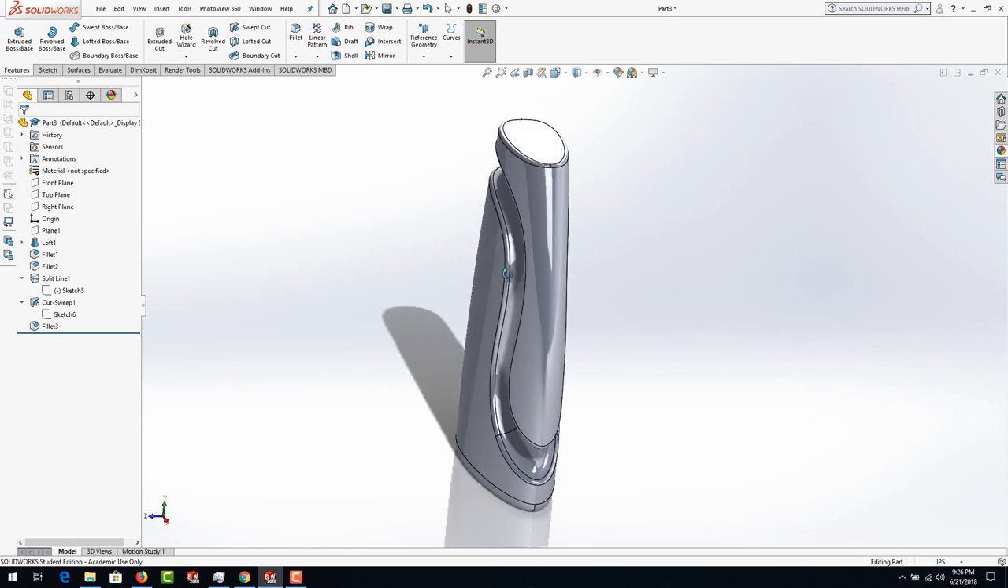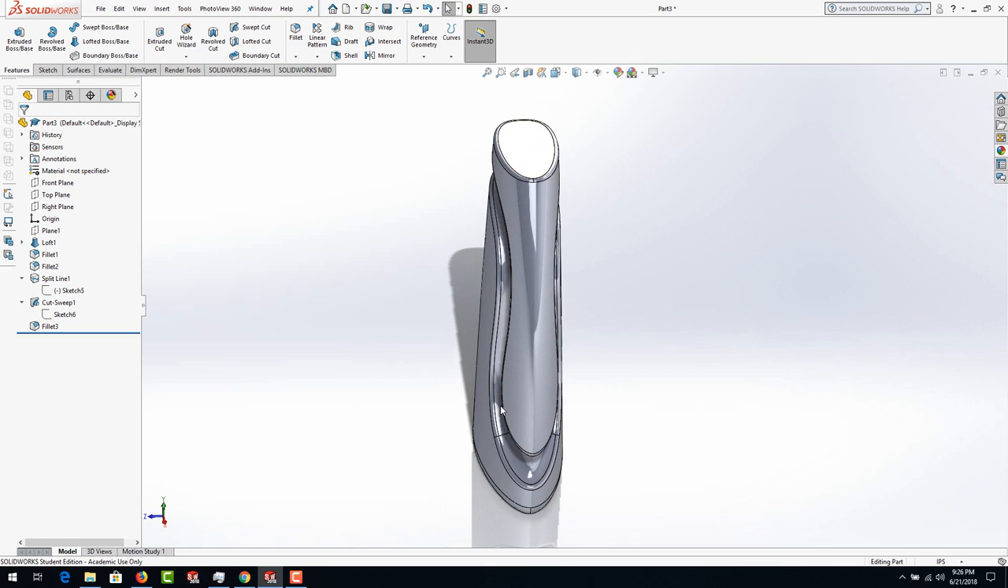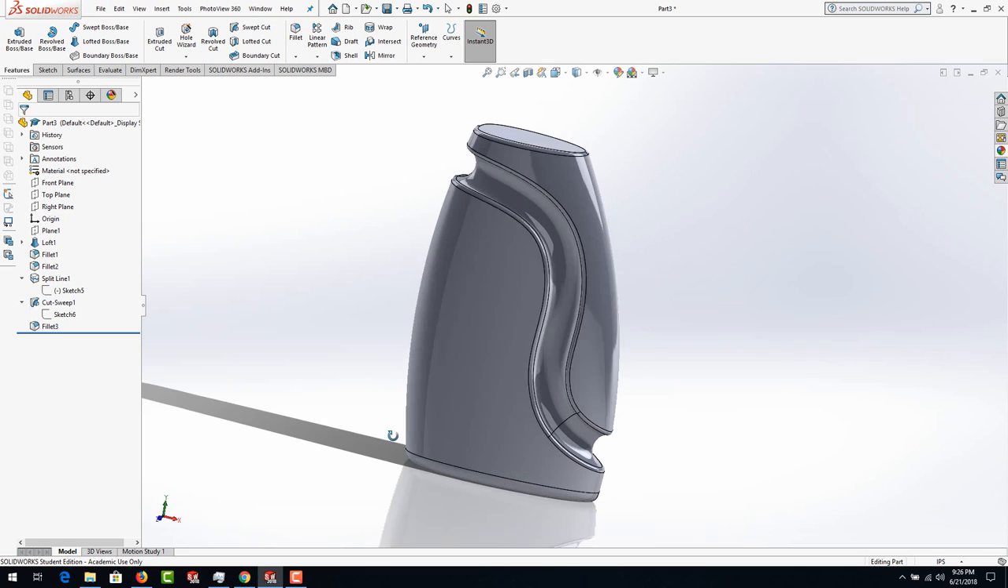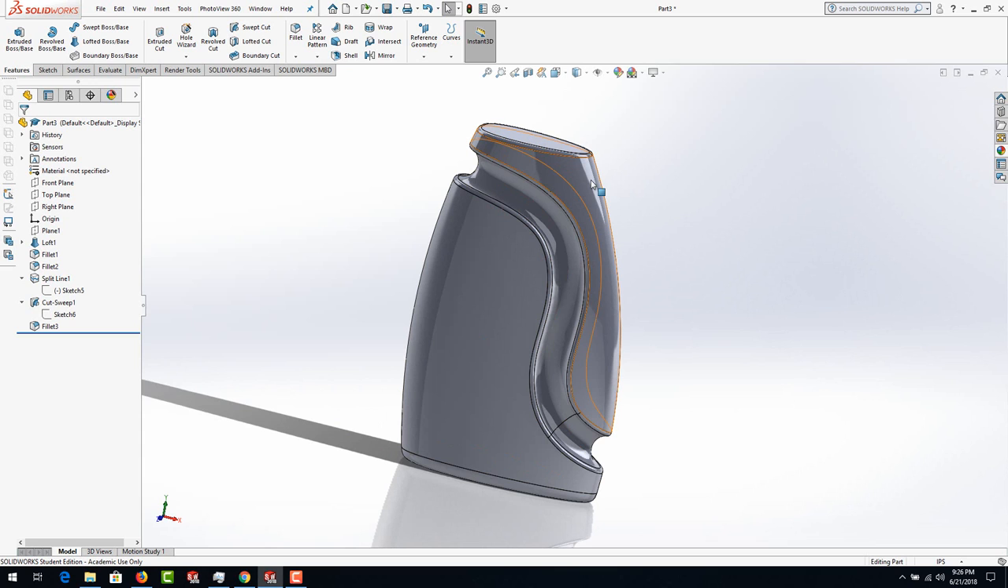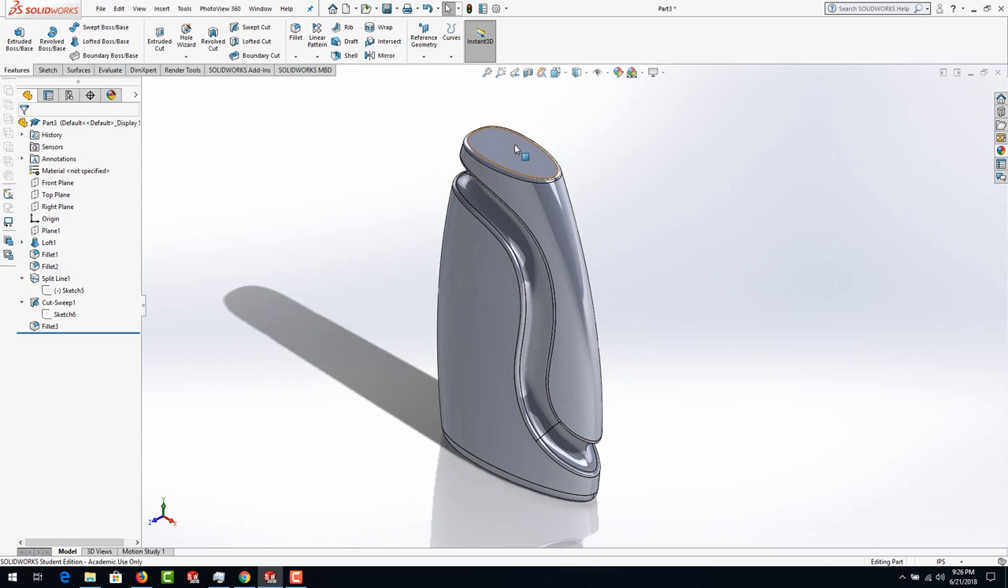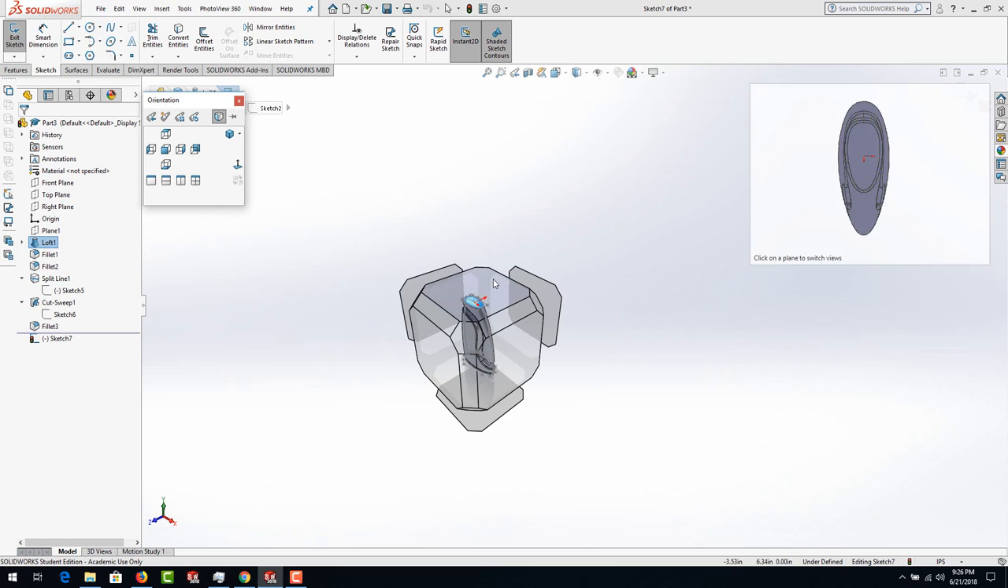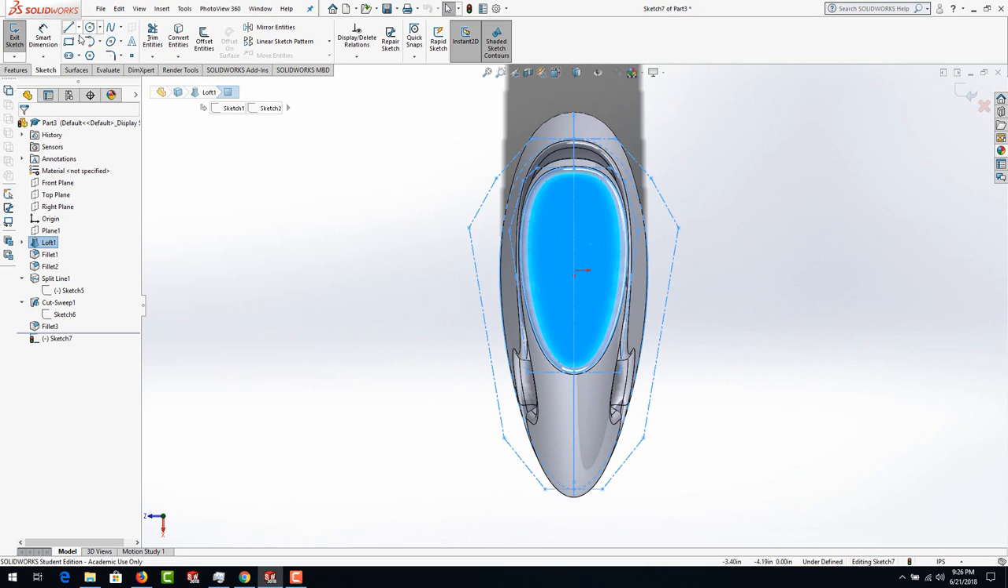Okay, now we're going to put a neck on the bottle here, and then put a thread on it. So select your... In this case, before we do that, actually, we're going to give it a little bit more character. No, we won't. Never mind. We'll just go ahead and select this top face and start a sketch. And go normal to, or the top view orientation.